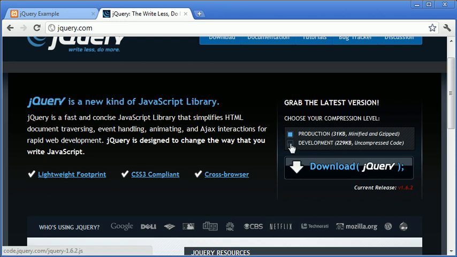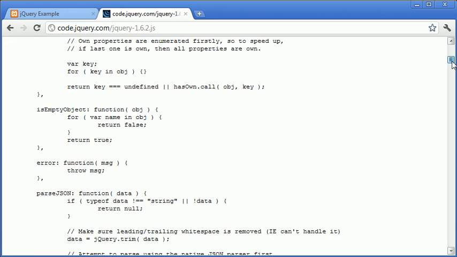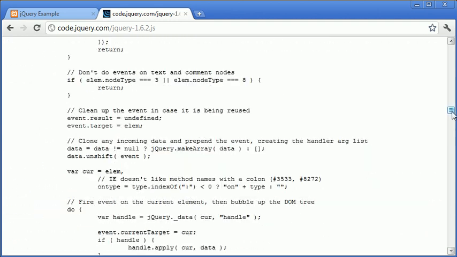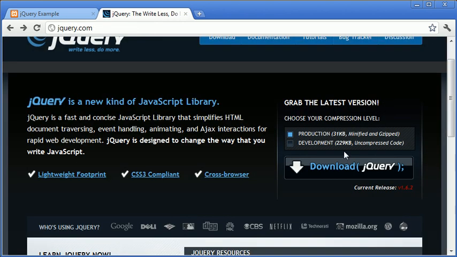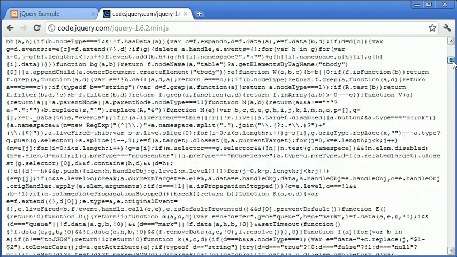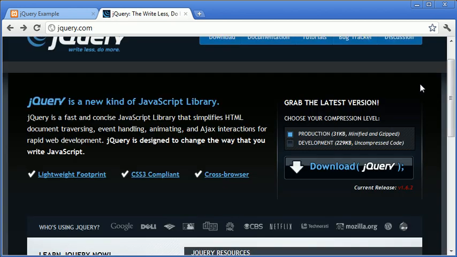Now, let's take a look at the difference between them quickly. You'll see that the uncompressed code just looks like normal JavaScript, a large file, as you would expect from a 229 KB file. Let's go and look at the production version. You can see that it's still long, but it has been compressed to create a shorter file size.